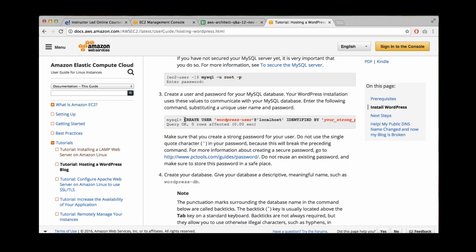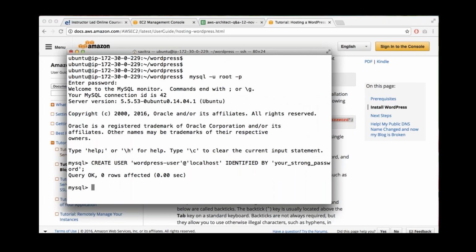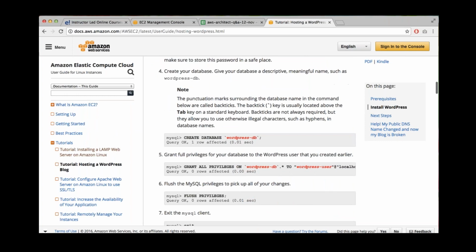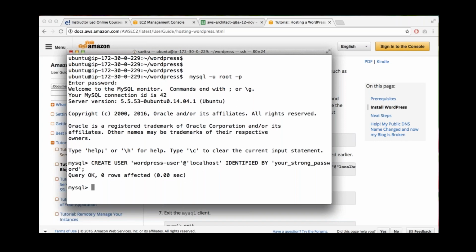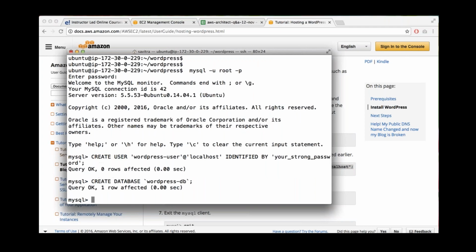Let me just follow the tutorial here. I'm just going to copy and paste these commands. This command is essentially creating a MySQL user for the WordPress application. So this is just a command for creating a WordPress user. All right, next step is to create a database called WordPress DB. Let me just copy this command and paste it here. All right, and then granting permissions, right? So we're granting permissions to this WordPress user on this WordPress database, so this WordPress user will be able to manipulate this database.